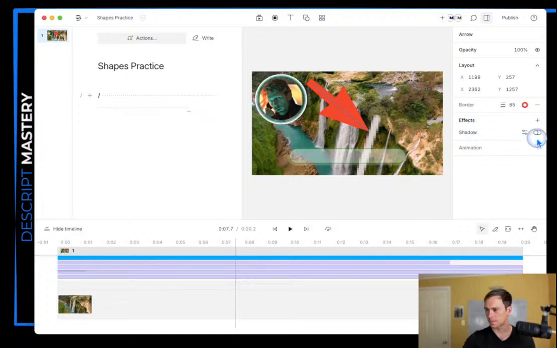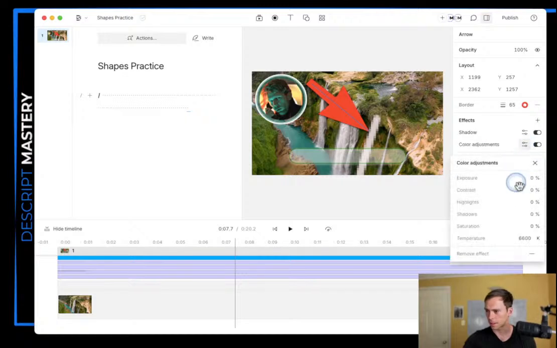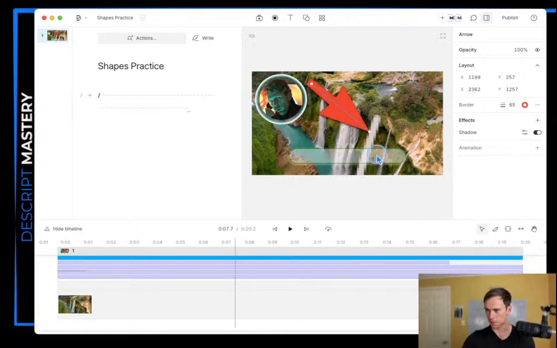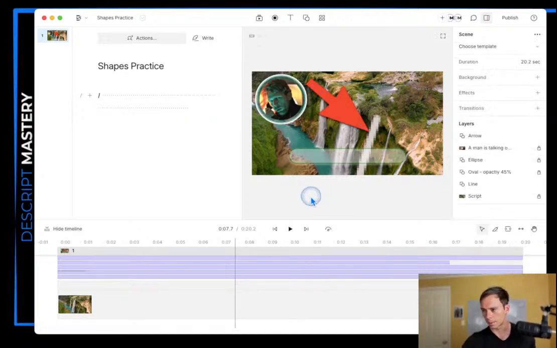So when I select it again, as always, I can add a shadow to it. I can do a color adjustment. I could change the temperature of this, so I could turn it blue. Maybe not blue, but make it like a dark maroon. Doesn't make much sense. I'm not going to do that right now. So we have all that set.